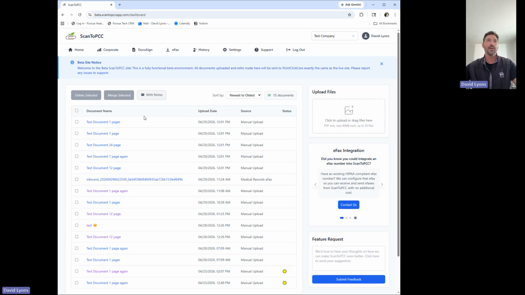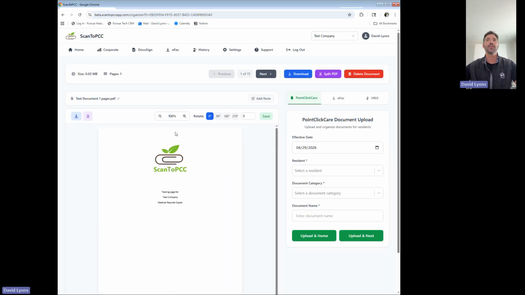Once I have a document in here, I can simply click on my document. I'll be able to view it in full resolution here. You have your effective date. As I'm sure you're well aware, there's these 4 categories I need to push into my residence chart. So by default, it's always going to be today's date on the effective date. You can change that within this calendar here.